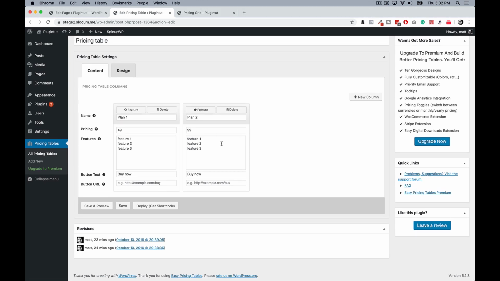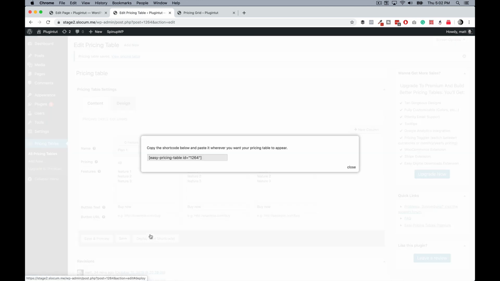So I just quickly deleted that column, but you can see here, here's your structure. It's right in front of you, very clean, very easy to navigate. If I want to add a new column like I just took out there, you can see I can put plan 3. I can say this is 199. I'm going to copy all of this stuff to make my life a little bit easier by now. And I'm going to feature this one instead of that middle one. And I'm going to hit save. And then I'm going to deploy it. I'm going to get the short code, copy that short code.